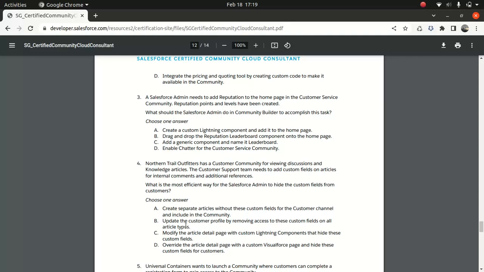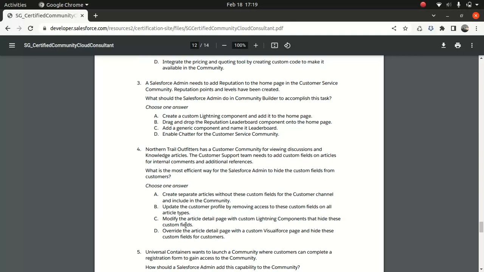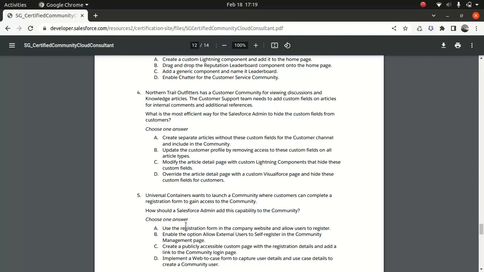Modify the article with custom. No, that makes no sense. Or override the article. No, that also makes no sense. So B is the right one. This is the simplest question you will get. Remember that you might get a similar question, but the difference is that instead of community, they might say Experience Cloud, or you might even find a community-based question.